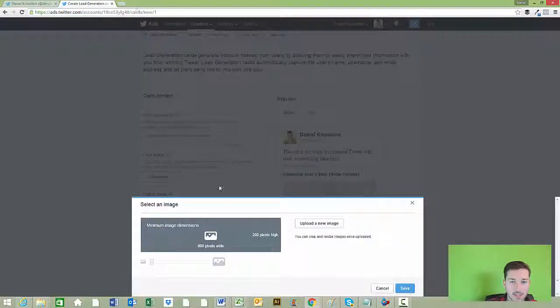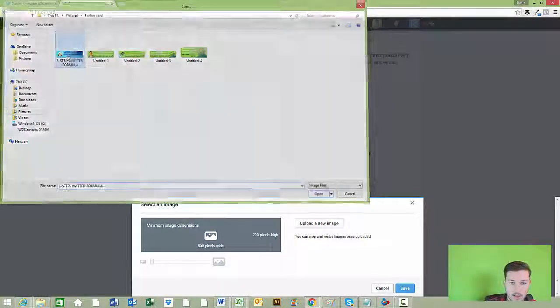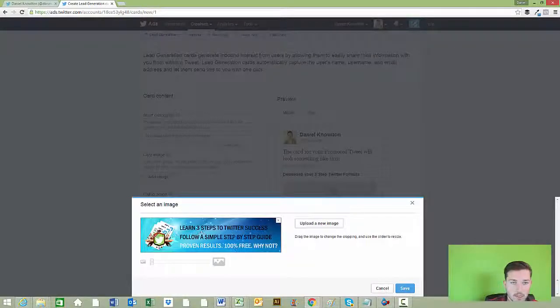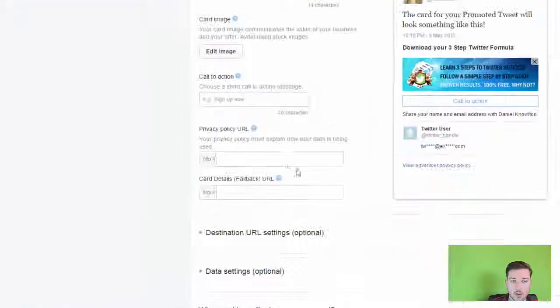So this is the 3-step Twitter formula one I created earlier, which should load there. There you go. And then I am going to click add a call to action button. My call to action is going to say download now, because it's telling people what they're going to do.